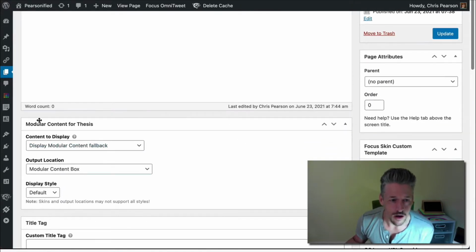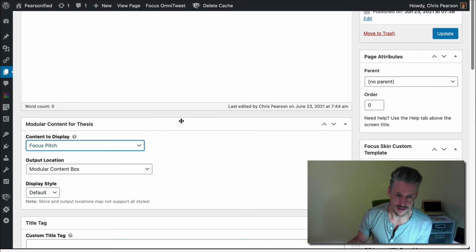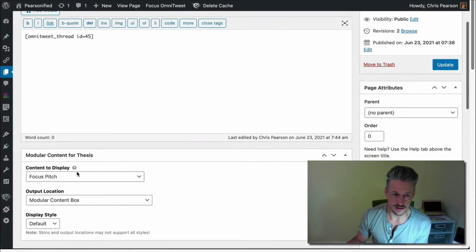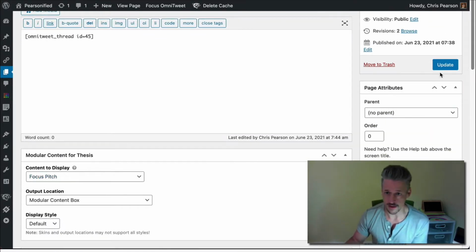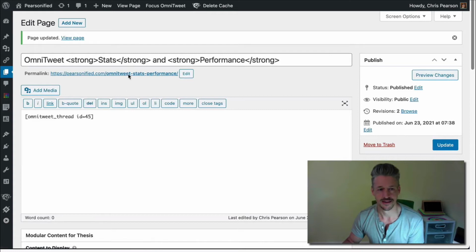So, all right, I've got this modular content, and let's see. We're going to display a focus pitch here. I've already got one set up, so we're going to display just modular content. Focus pitch is the piece of modular content I wish to display here, and we're just going to hit update and see what happens. All right, so here we go.